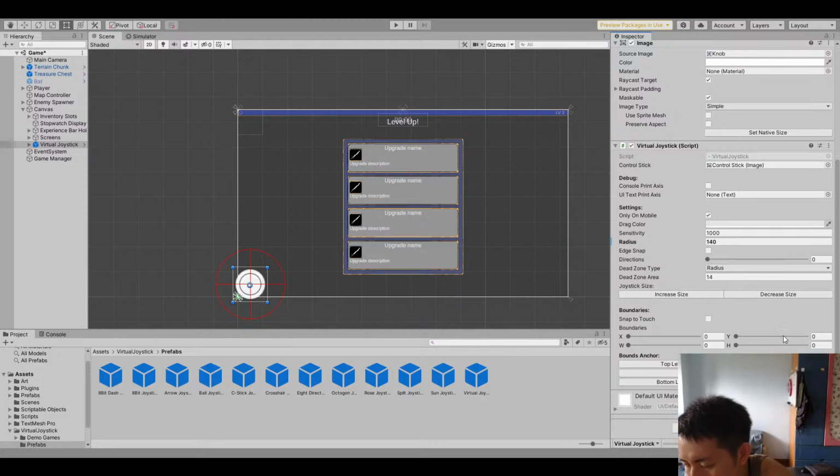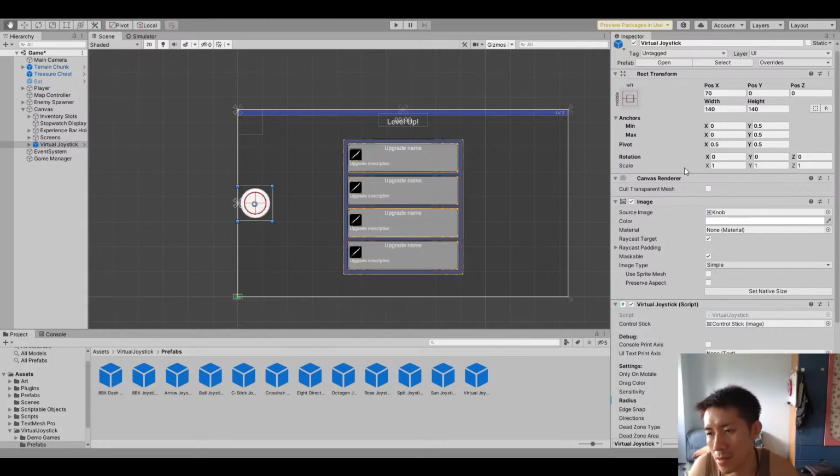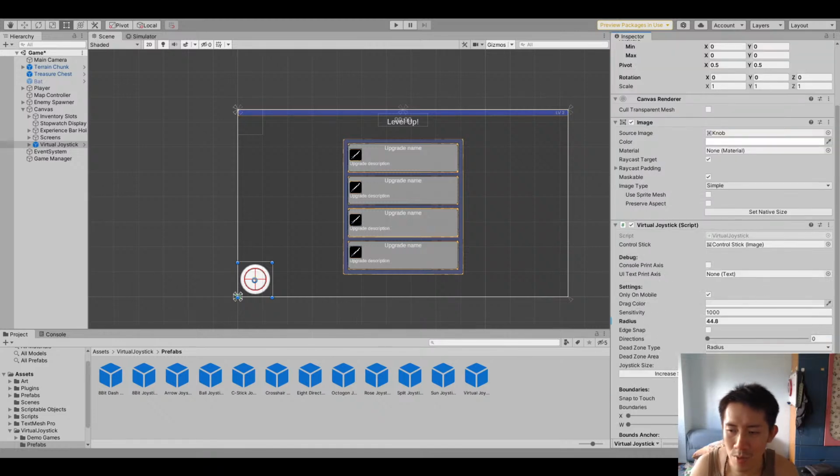But at the same time, we will also decrease the radius of the joystick. So the radius controls how far you can pull the joystick away from the center, and we don't want it to be pulled too far away from the center. So you just want to lower the radius, and we want to anchor this to the bottom left. So what you want to do is just hold alt and then click. Because you want to anchor it to the bottom left, just click on the bottom left with the alt key pressed. So I'm going to increase the size a little bit more.